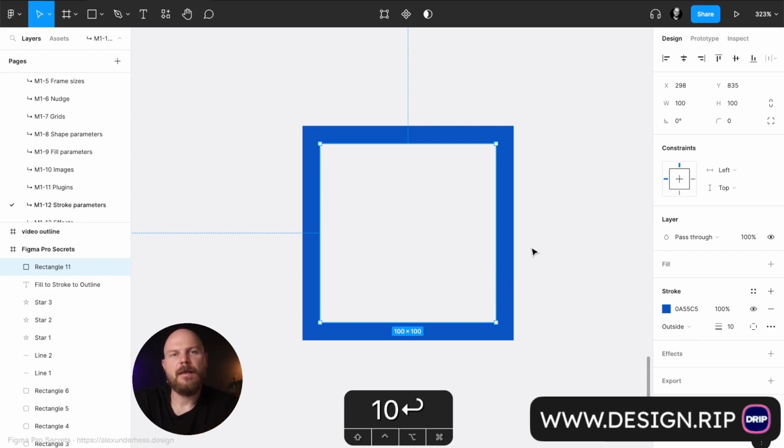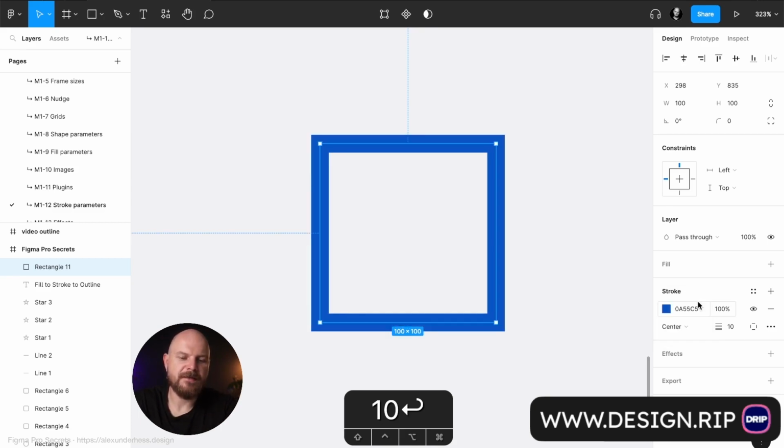Keep it in mind, the outside stroke is exactly the parameter that is used in web design, in CSS, when you add a border or outline. Now, if you change it to center, then the stroke will be created exactly in the middle of the edges of the shape that you created. It's right here. Super simple, obvious, and clear. In some cases you can use center, in some cases outside, in some cases inside. Where to use what, you will understand by practicing.